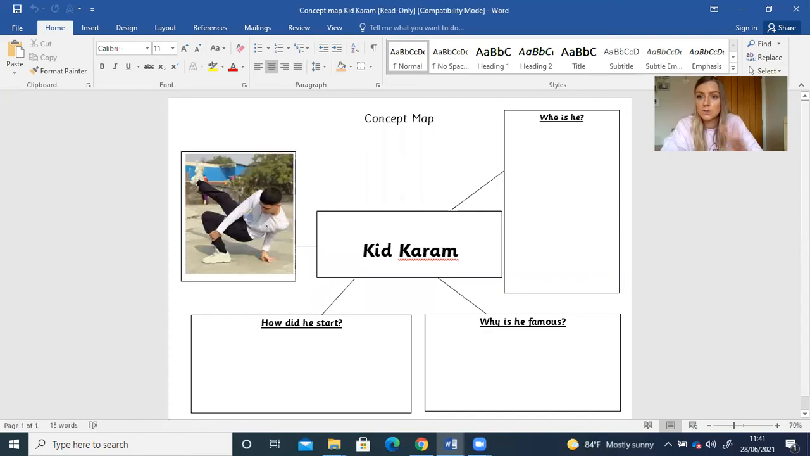So it's finding all of your different sources that we've given you, and finding all the information to put into your concept map, which then we'll use to create your report when we come to do that. Okay, so that's what we want you to do for this morning, is create your concept map on Kid Karam. So finding out all about him.